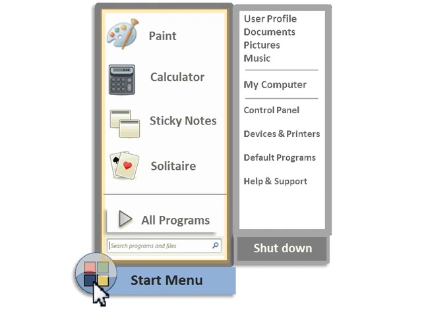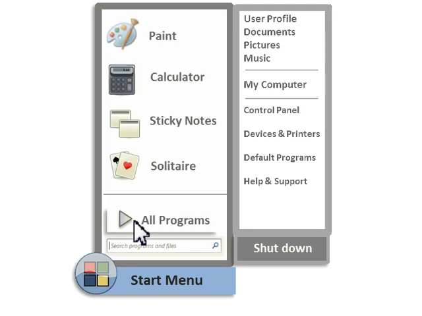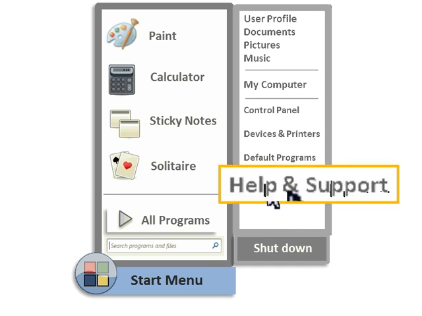Standard computer tools and programs will appear on the Start menu. You can use the All Programs button to see a list of all the programs on your computer. Most computers have a Help menu that has tutorials and extensive instructions for using a computer.